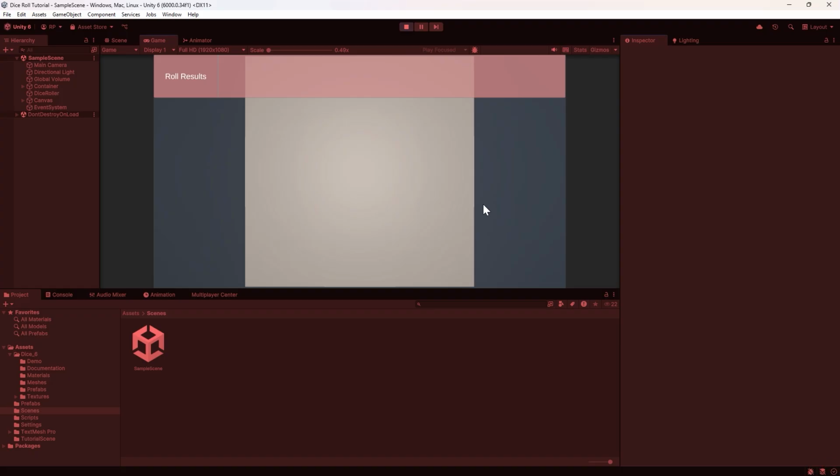So here's what that's going to look like. I'm going to press the space bar. It's going to roll some dice for us. We're going to see where they land, and our UI will update with their scores. Now these dice can be re-rolled, and we can roll as many dice as we want, but in this case we're just going to roll 2.